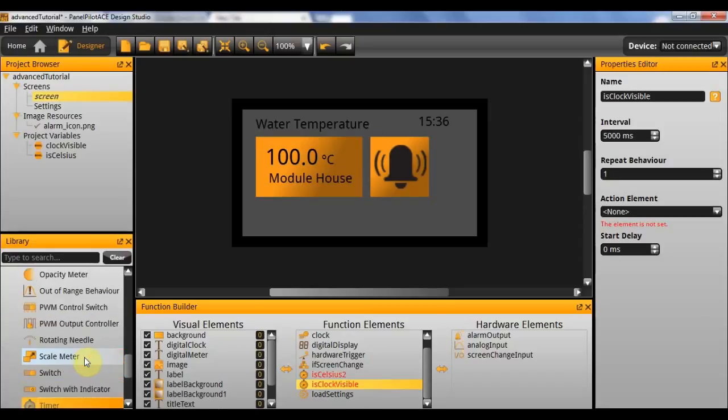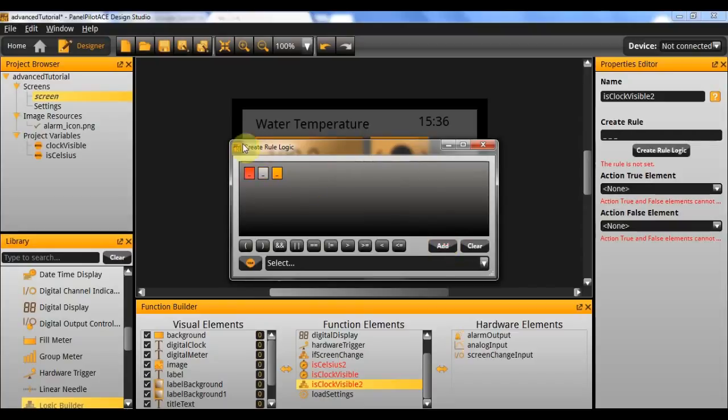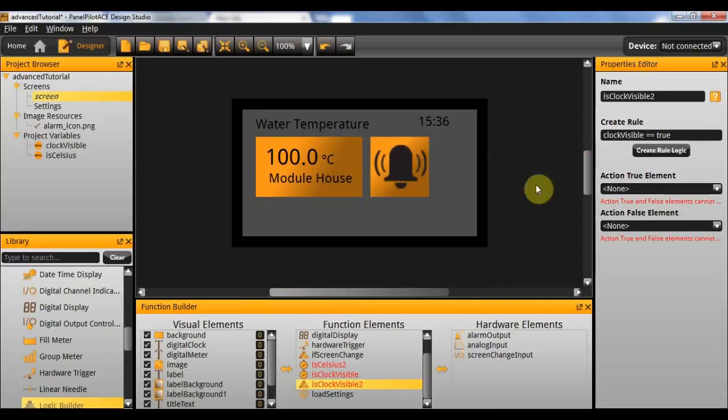So for this, what we'll actually do is we'll get an action, we'll need our if statement, our logic builder. Is clock visible. Let's call it is clock visible 2. And we'll run this to check the property clock visible equals true, and we'll need to create the actions that make this visible or invisible appropriately.